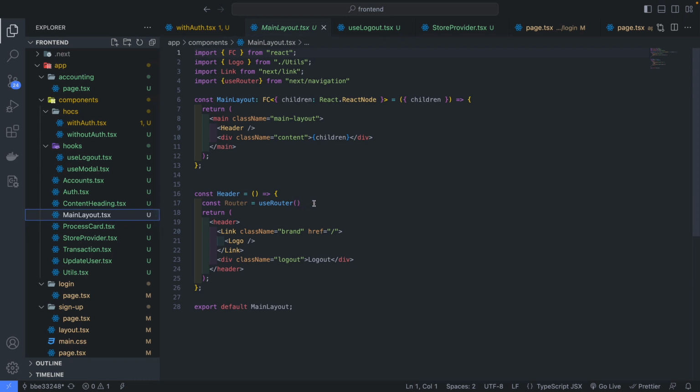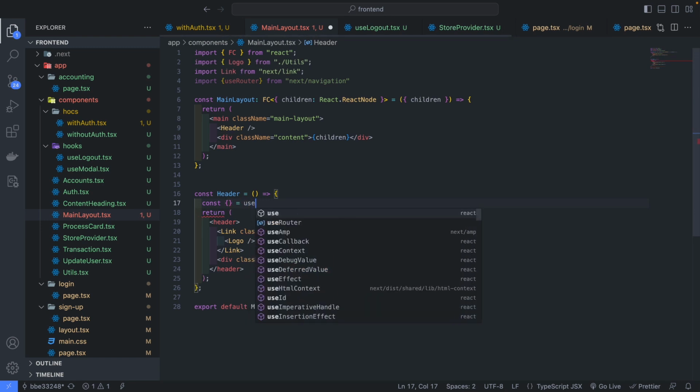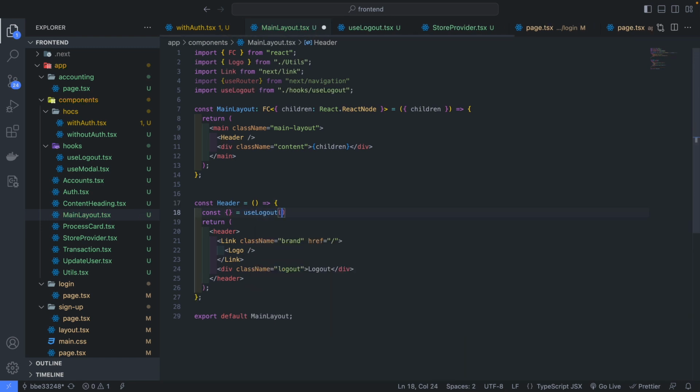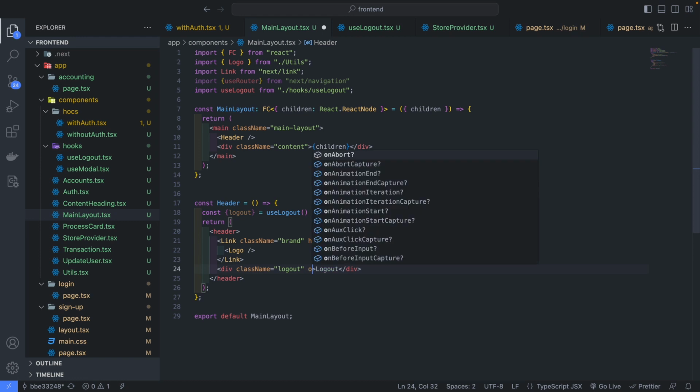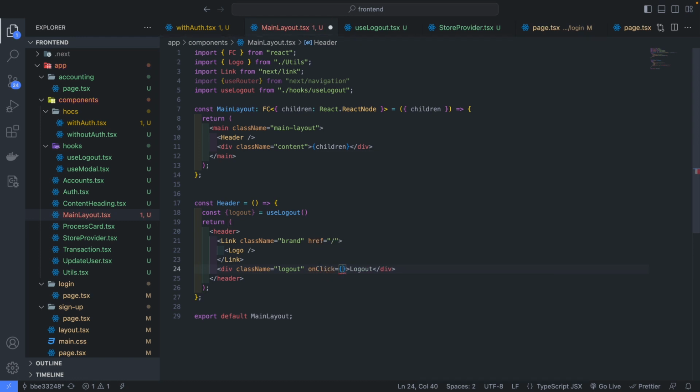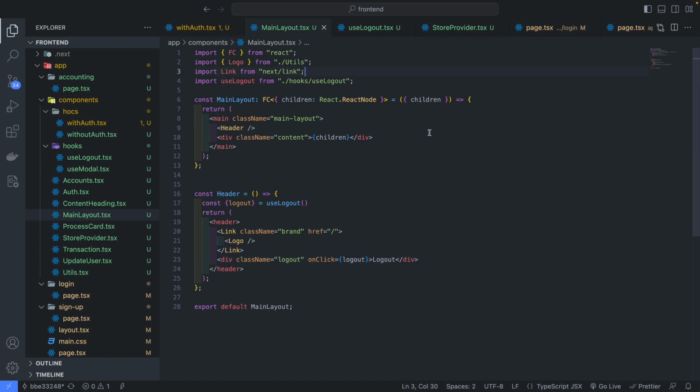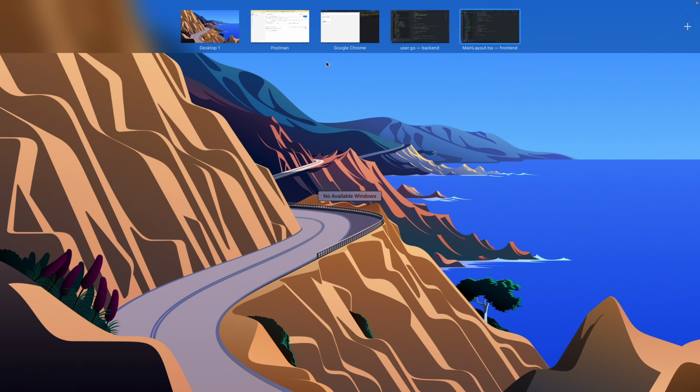We can come back here. Here we don't need the router. So instead we can have a destructure, then useLogout like that. And here we can have logout. So here we can have onClick logout. So we no longer need this and we have much cleaner code.